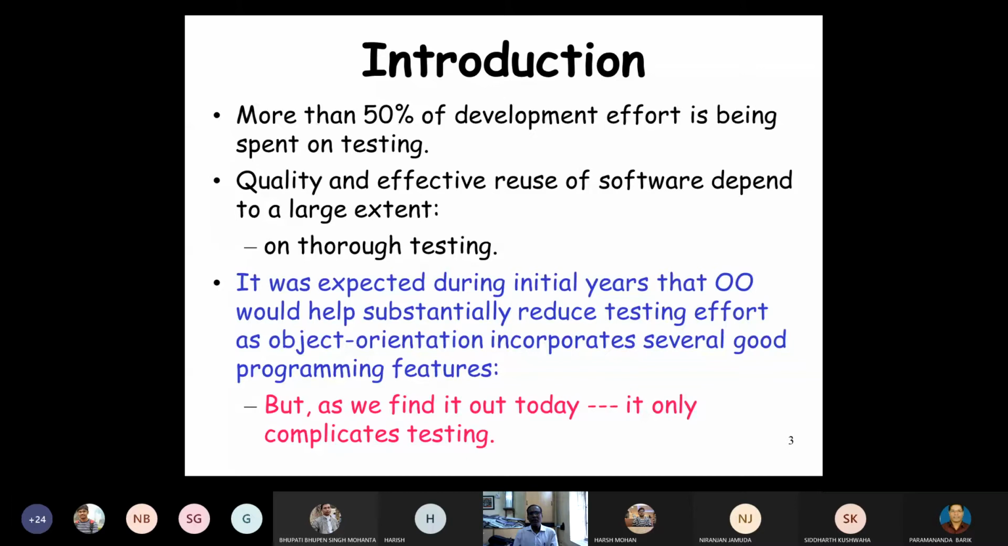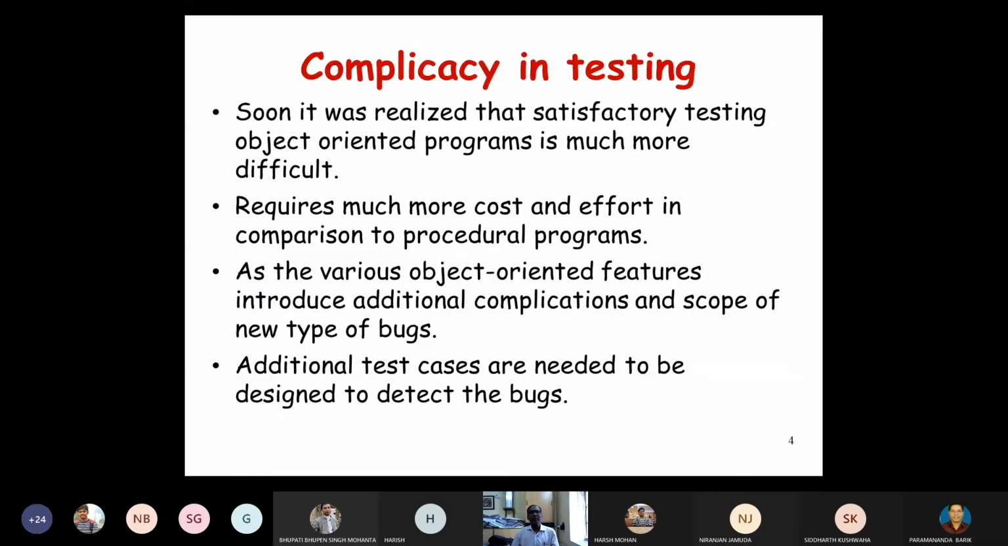it only complicates the testing. These good features of object-oriented programming do not reduce the testing cost, the testing time, the testing effort. Rather, they only complicate the testing. It makes the life of the software tester much more difficult. So let's see what are the reasons why testing of object-oriented software has become a huge problem nowadays. What are the challenges? What are the issues? What are the difficulties? So let's see first the complexity in testing.